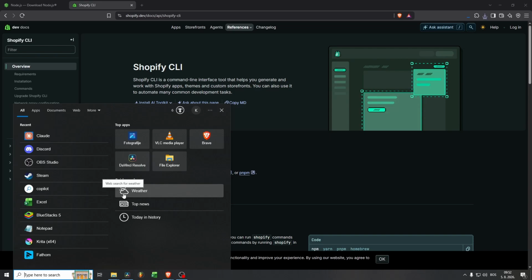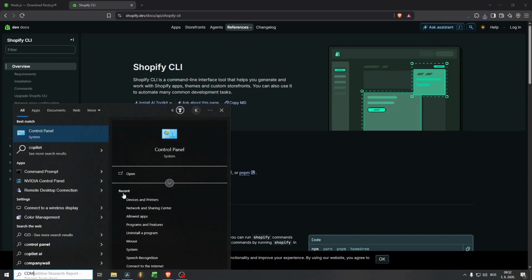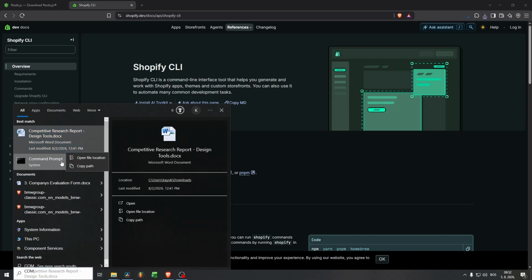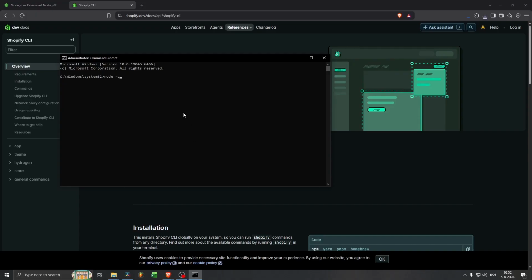So what I'm gonna do is go to the command prompt. I'm gonna run as admin. And I'm gonna check if node is installed. Okay, it is. And I'm gonna check if npm is installed as well. And there you go. They are installed.